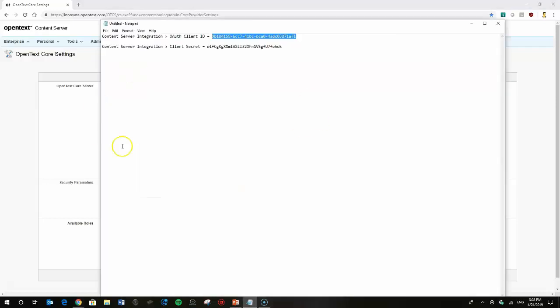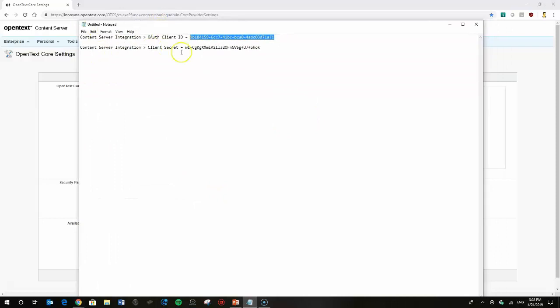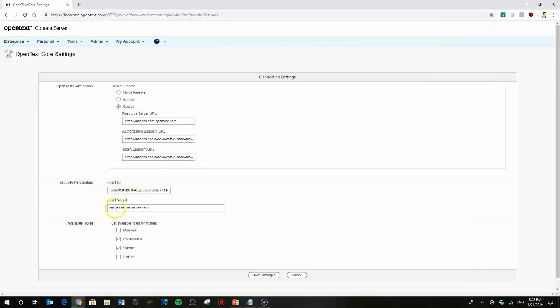Then you're going to go ahead from your notepad there. Remember, we cut and paste those ID and the client secret. You're going to paste that client ID there and the client secret there under security parameters.